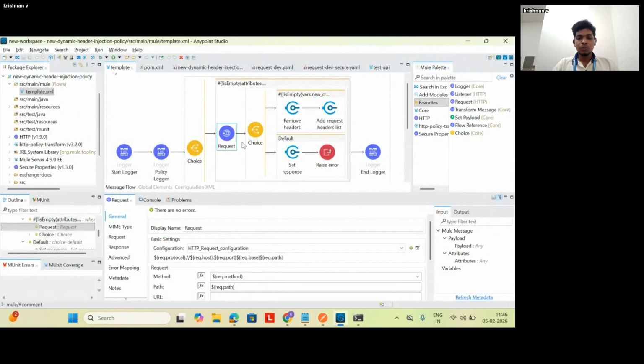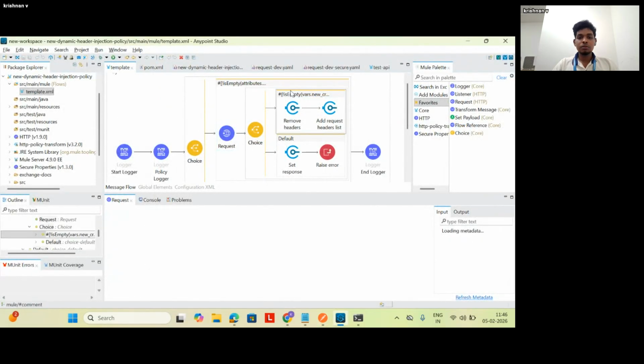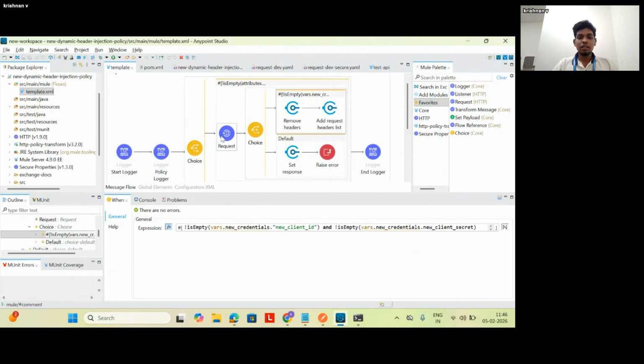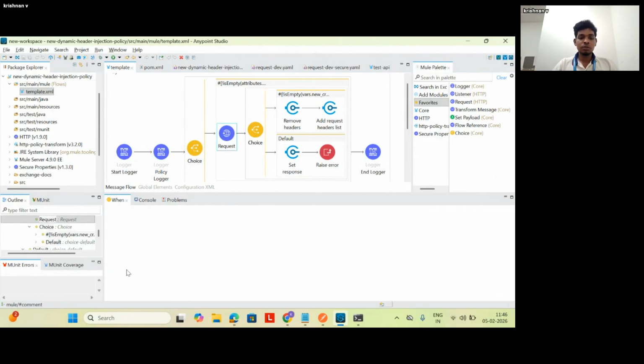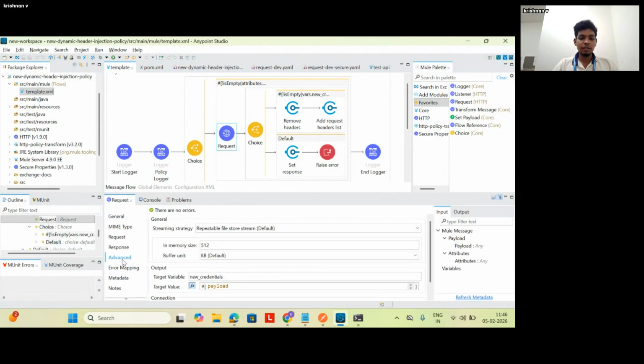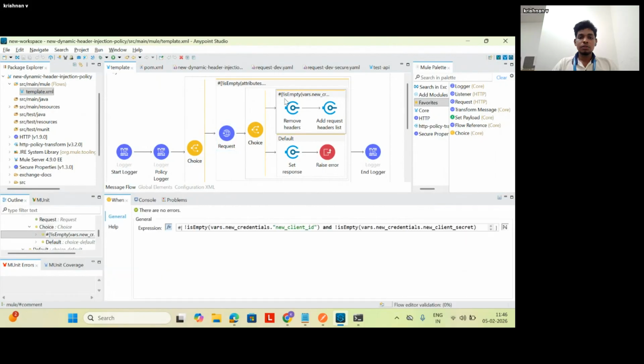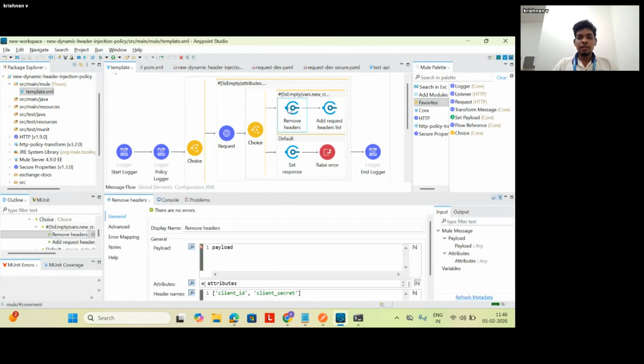After getting them, once again I'm using one more choice router and checking. Here I'm storing those values in a variable, an advanced target variable. Here you can see new credentials. I'm storing those values in the target variable. After storing, once again I'm checking whether that variable has the new credentials, new client ID and new client secret. If it does, I'm using remove headers.